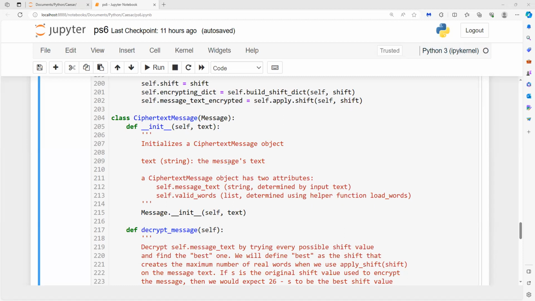But we have the first one here, so we are just setting this ciphertext message object. We are just calling it back from the initial message class because it just has those two attributes. They were previously defined for us, so we are just going to call them back here for the ciphertext message, and that will be the very first method.